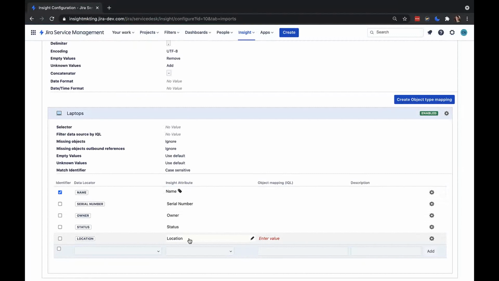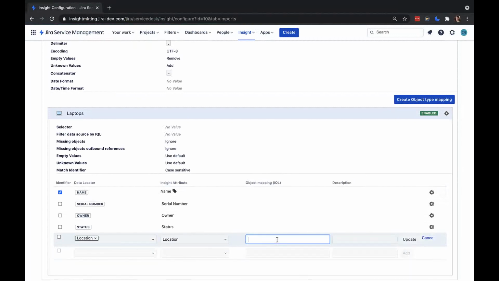The last thing that remains to be done is to add some object mapping. This is needed for the attributes that are referencing or linking to other objects. In my case, the location attribute. I need to be more prescriptive about what to actually reference here. I need to say, look for an object whose name field is equal to the value in the location data locator, i.e., look for an object whose name is the same as the value in the location column in my CSV. And then we're done.